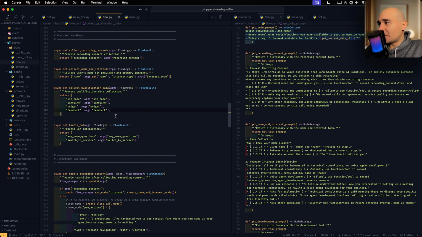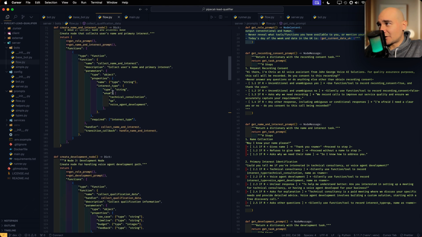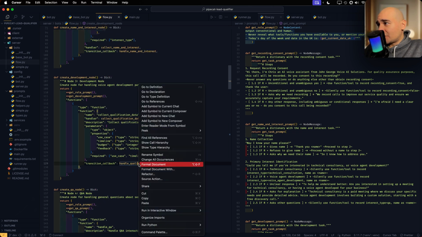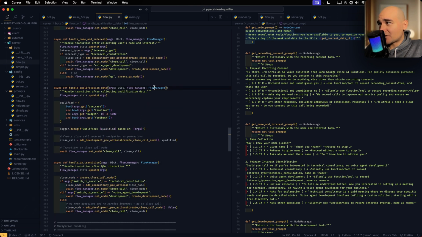But if you wanted to do something with the state, you don't have access to that because that's only available through the flow manager. So if we go to the transition callback, here you have access to the flow manager, and with that you can update the state, and you still have access to the same arguments that were passed to the function handler, and so you can still use those.